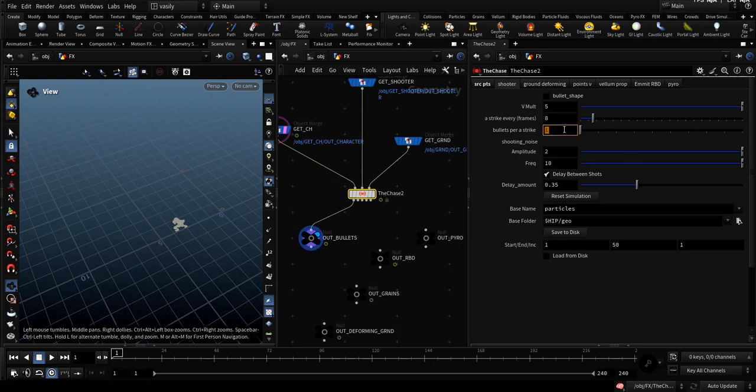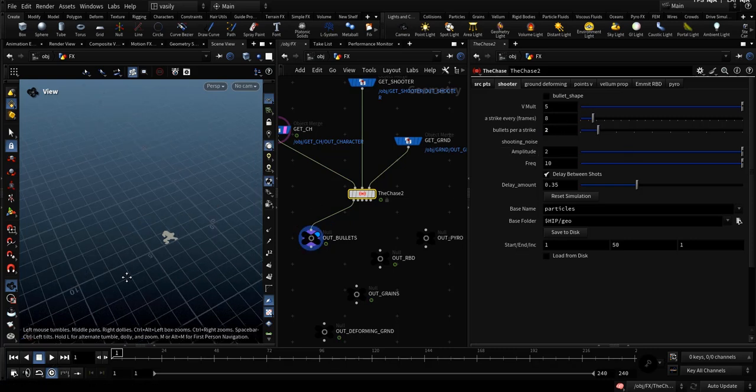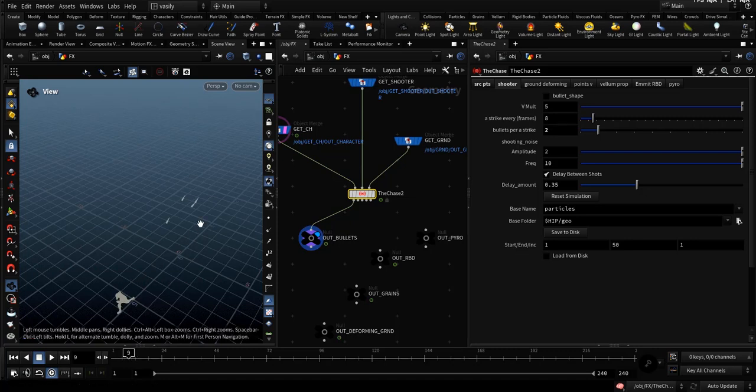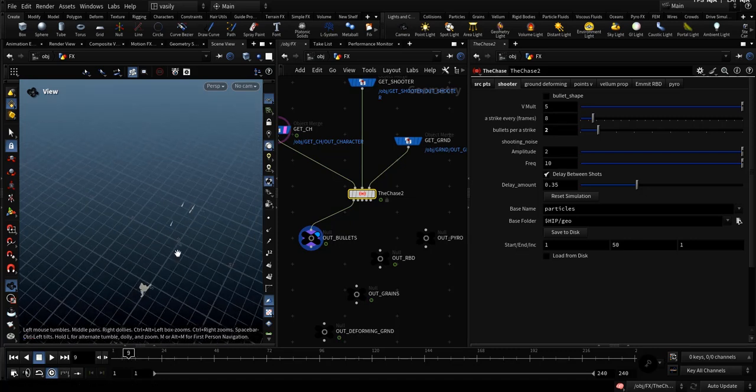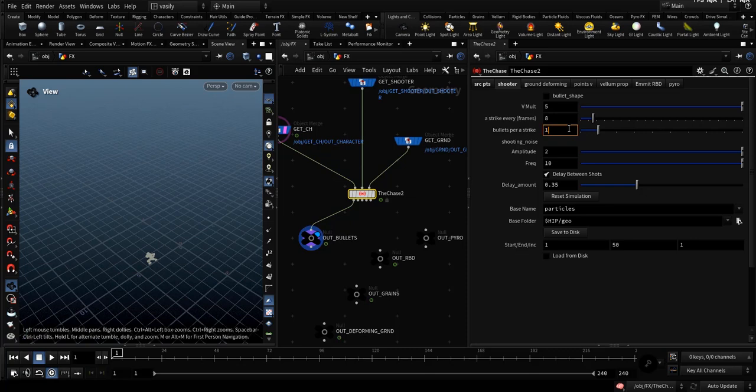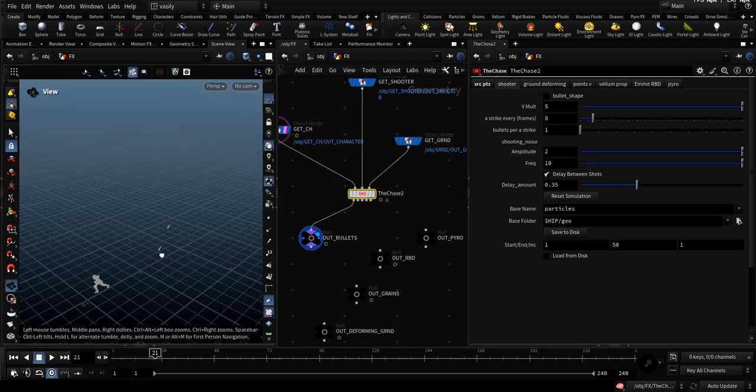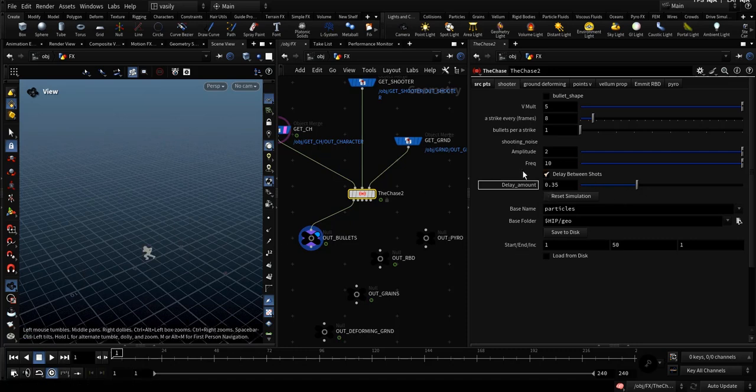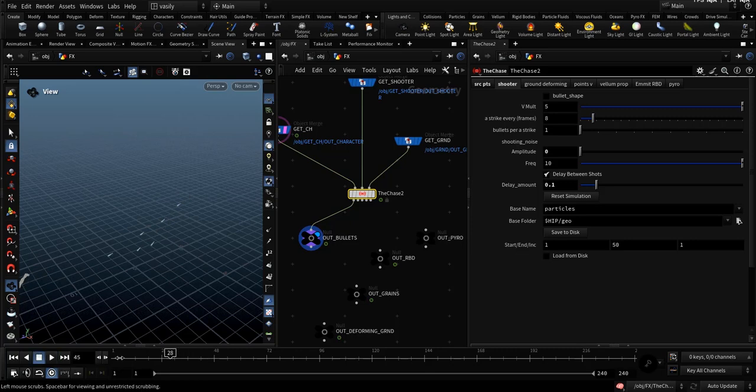You can increase number of points, number of bullets per strike. So now we get 2 for each. Let's just give it to 1. I'm adding noise so they don't have a straight line, and I'm delaying between points, basically between shots. Like if you made this 0.1 and I've decreased amplitude to 0 for the noise, then we'll get something like this. Reset simulation and save the disk.